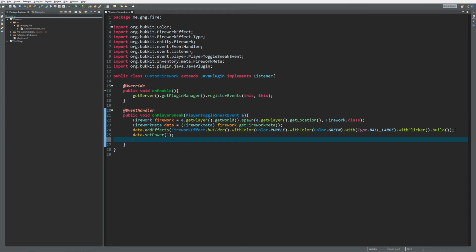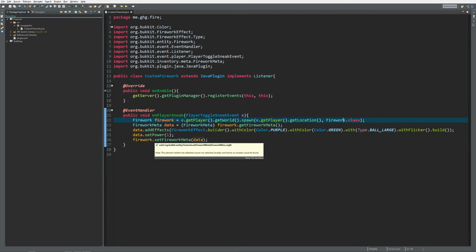And last but not least, as with item meta and item stacks, we have to set the item meta, so set firework meta to data. We do not have to give it to the player because it's not possible. It's a spawned entity, so we're not going to give it to the player anymore. You also don't need to set it off or something like that. This is just a working firework now. That's how easy it is.